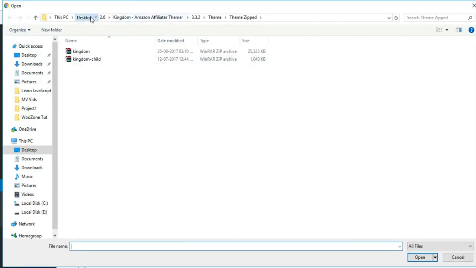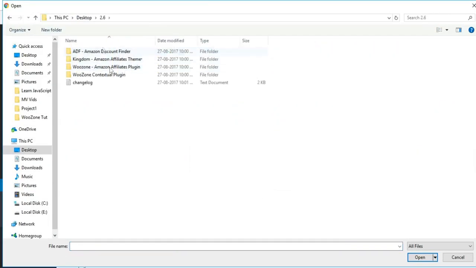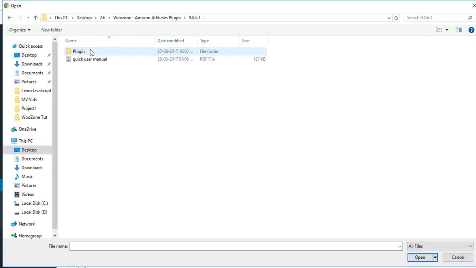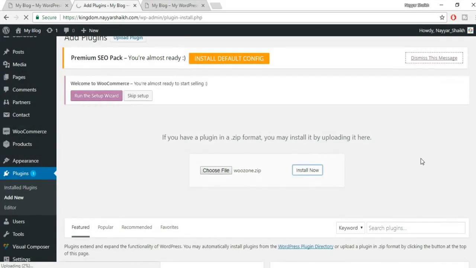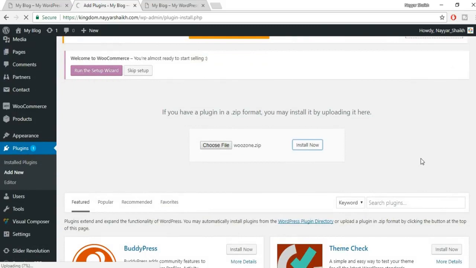Now from here, let's see. Here you'll see this option which says WooZone Amazon affiliate plugin. Just open that, go to plugin, and here is the plugin zip file. Okay, select this and click on open, click on install now. This would take very little time, so don't worry about that.